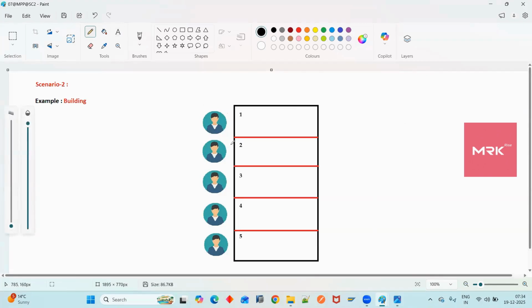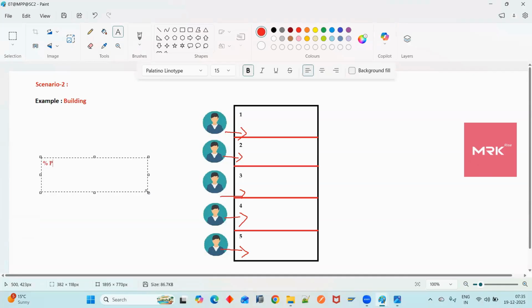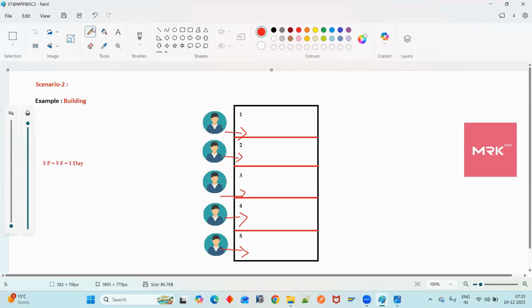I have increased the number of persons, nothing but increasing the number of resources. And I asked them to paint all the 5 floors. What they did, they are all parallelly painting their respective floors, and they are giving output in 1 day. 5 persons, 5 floors, giving output in 1 day. So which is giving high performance? Obviously, the second scenario is giving high performance. What we did to get the high performance, we increased the number of resources.